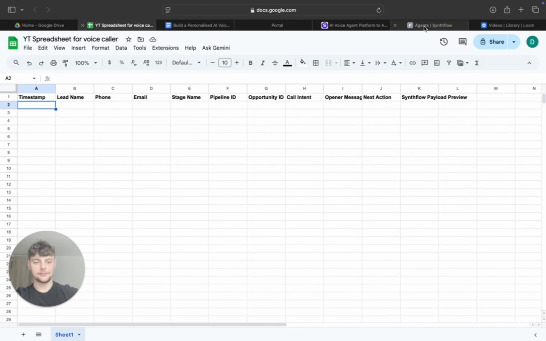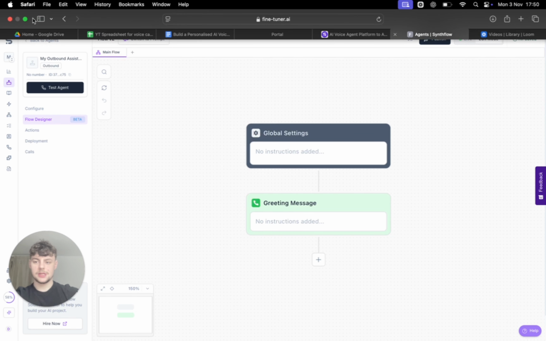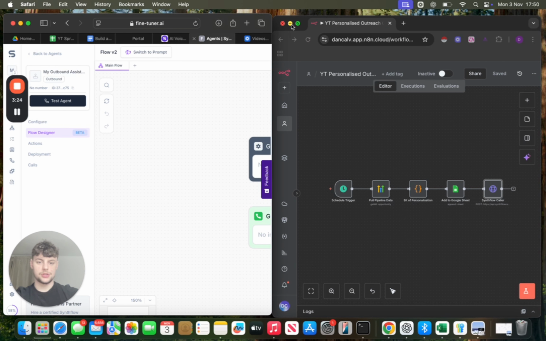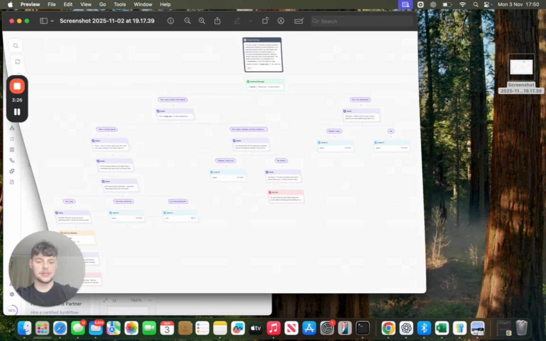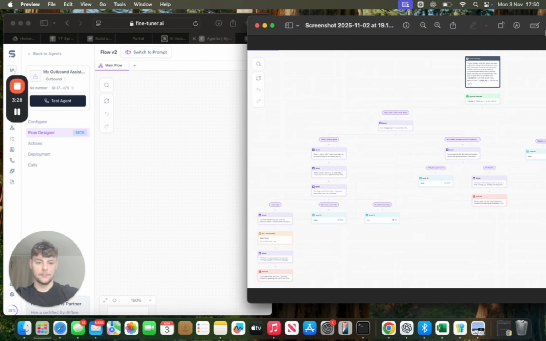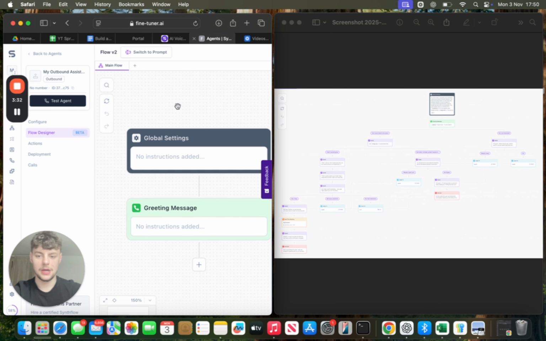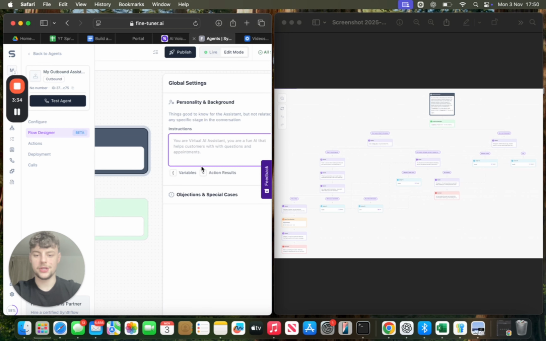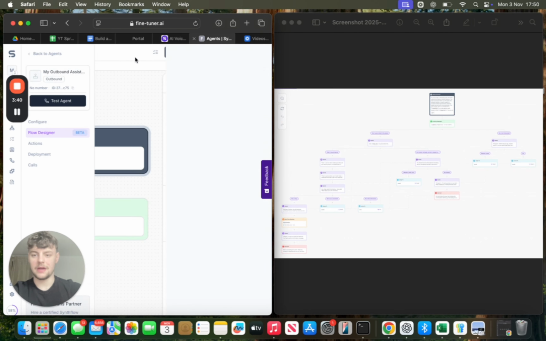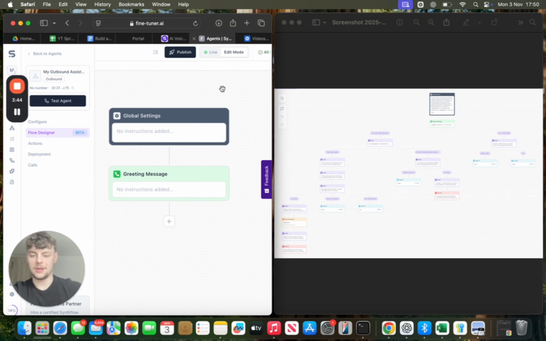So coming to agents, I have a screenshot here, and we'll go through a walkthrough of building this out. You have the global settings, and what you're going to put here is all the information around your business. You can also put FAQs and objections in here as well, and I've given you that in that asset. Then your greeting message, it doesn't really matter what you put.